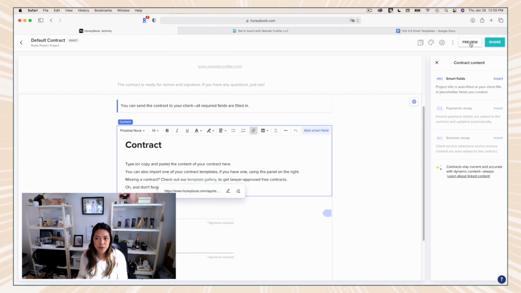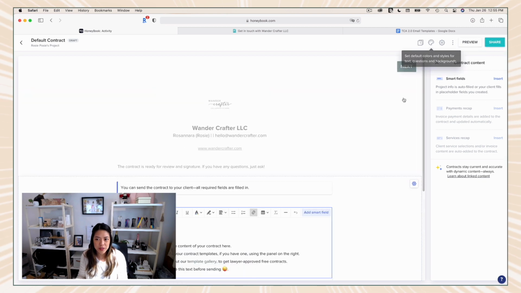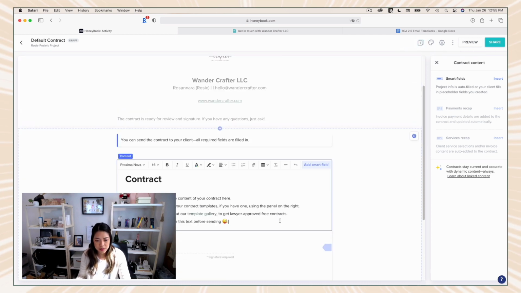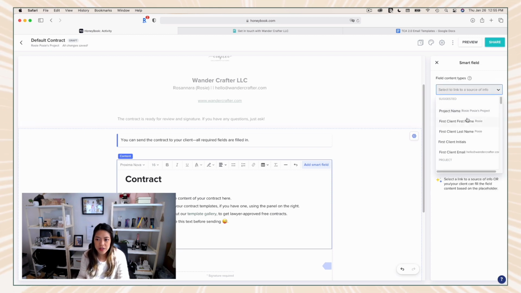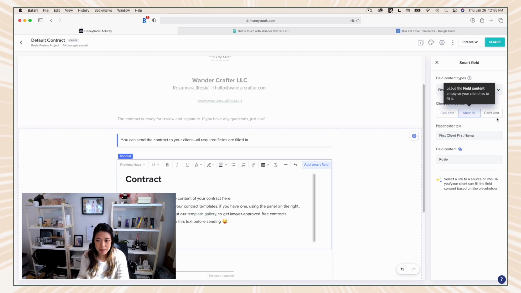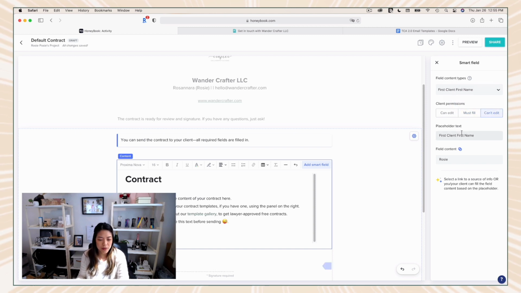And then from there, you can preview again. You can even adjust some of the colors and the banners and stuff too if you want. I've already made mine my special green color, so I'm just gonna leave it there. And then you can insert what's called smart fields. So I'm gonna go ahead and insert a smart field here, and you can put, let's say, the client's name. You can have them edit it, or they have to fill it out and it would be blank by default, or you would put can't edit, and that means that whatever we have on here is already set and they're not able to adjust that.